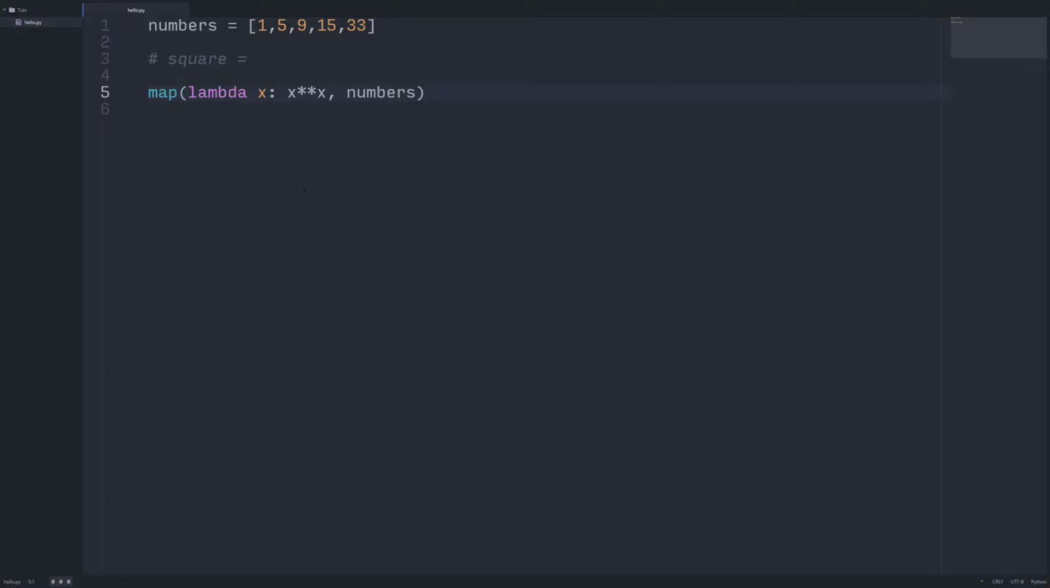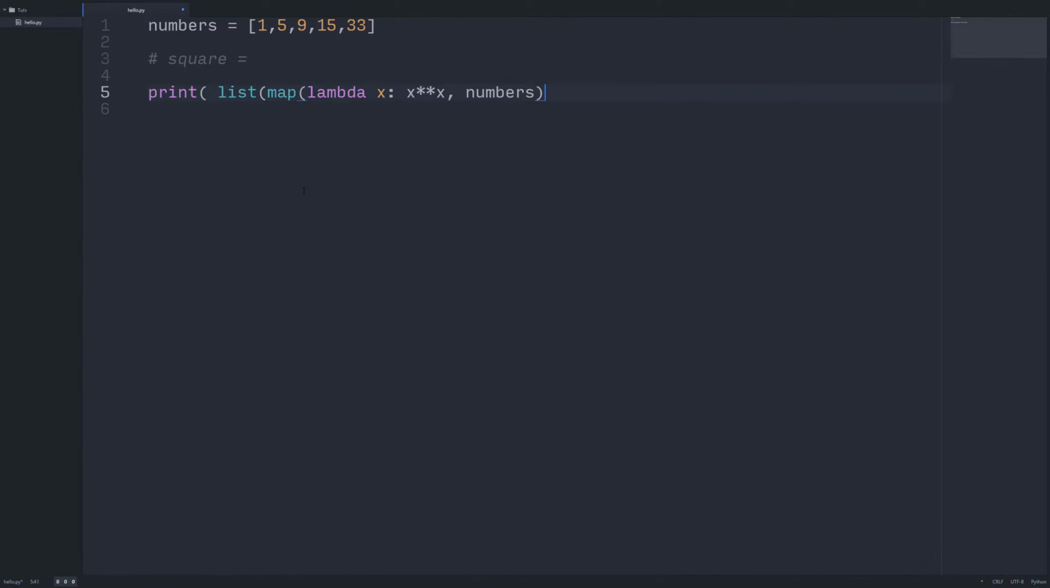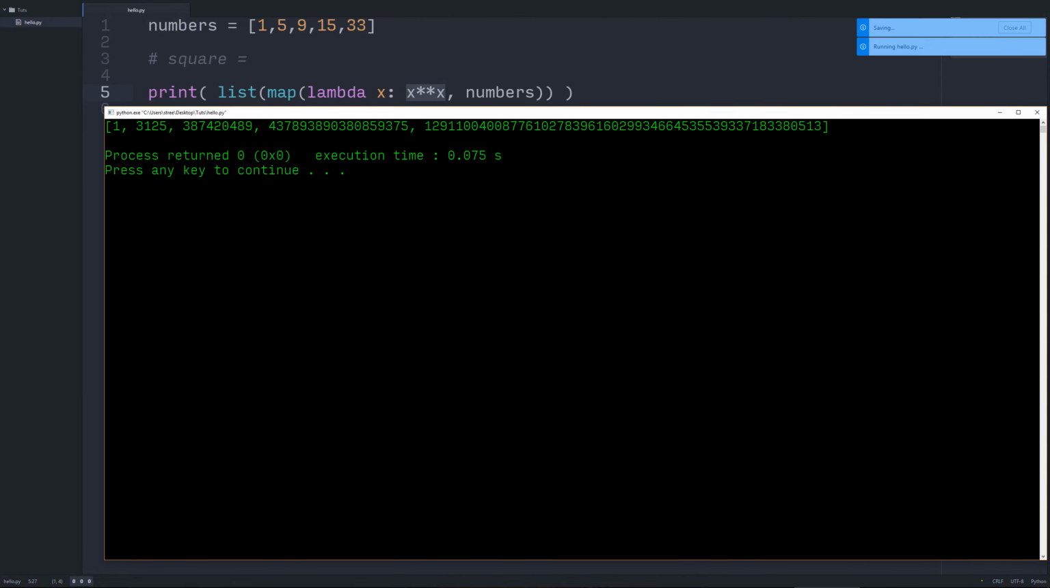In this case, what we're going to do is we're going to say print list. There you go. So what we're doing here, let's add a little space there so you can see the separation. We're printing a list that is created by mapping each number to its power of itself. So let's go ahead and run that. As you can see here, we've created a list of the proper outputs here.